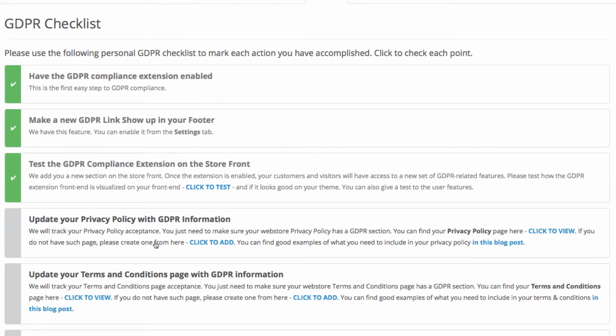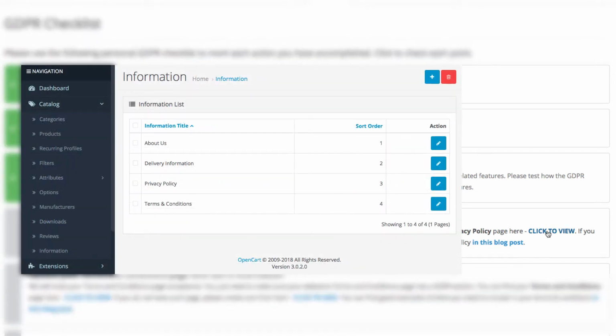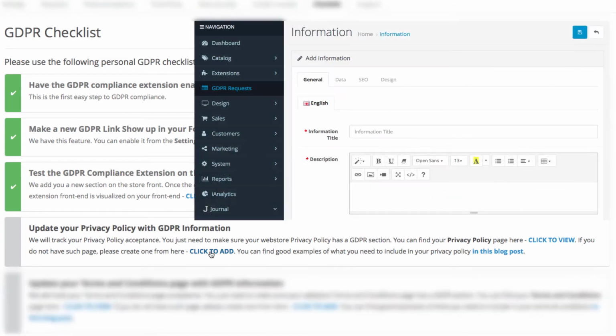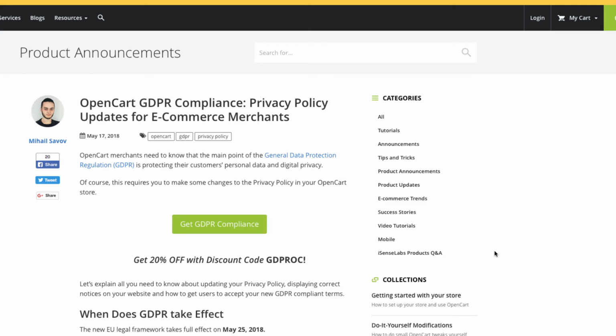Next stop is privacy policy updates. This step is where you update your privacy policy with the required information by the GDPR. You have links that lead to your store's information pages where your privacy policy is located. In case you don't have a privacy policy, there is a link that leads to the creation of one. If you need tips on how to create a GDPR compliant privacy policy, check the blog post over here.